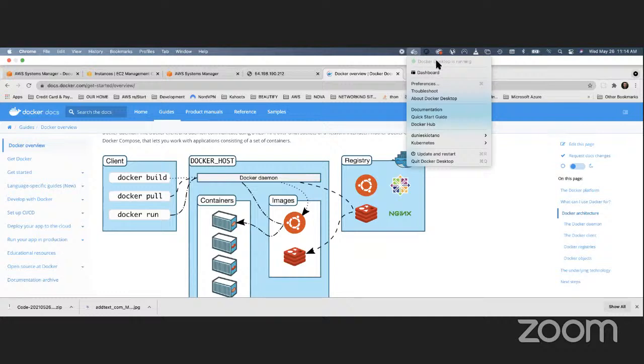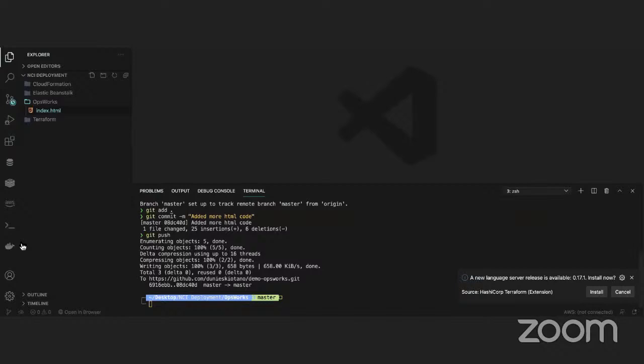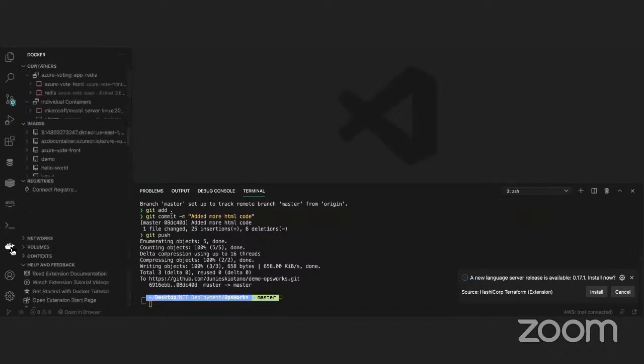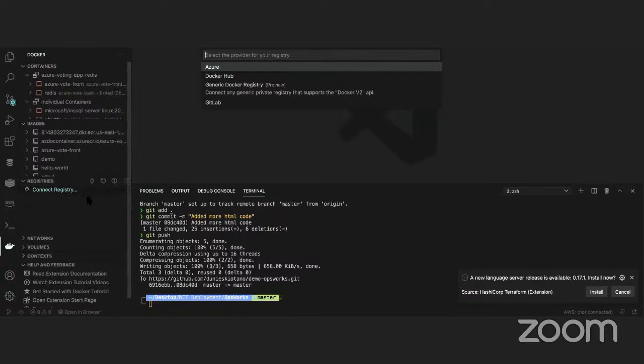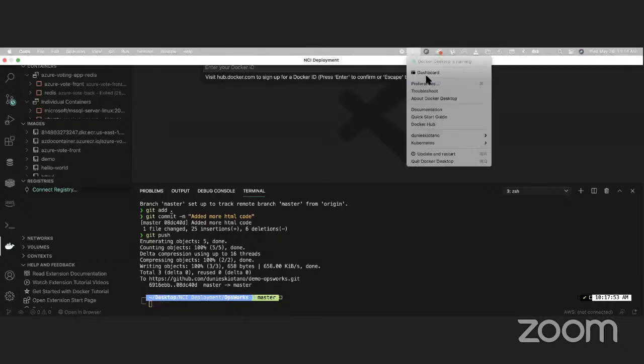And my Docker is running right now. If you take a look at my VS Code, I have Docker in my VS Code as well. So let me see here. It's right here. This is Docker. Docker here as well, right? So I have done some things with Docker, right? I can just connect a registry that can be in Azure, Docker Hub, and I have an account there, enter your Docker ID. I think I have a Docker ID.